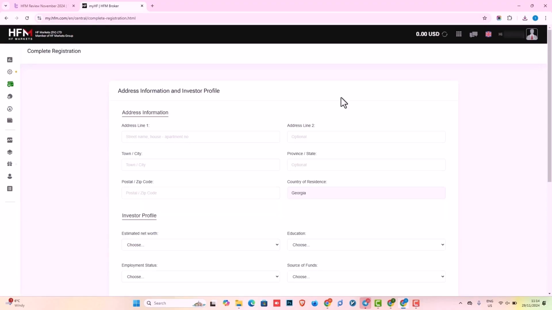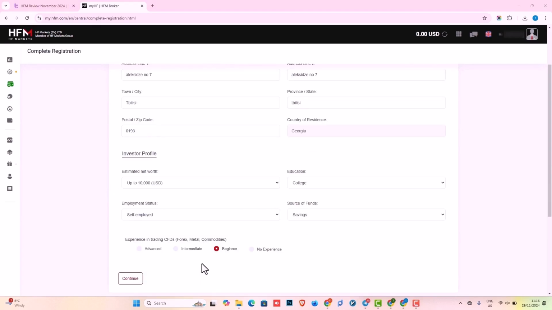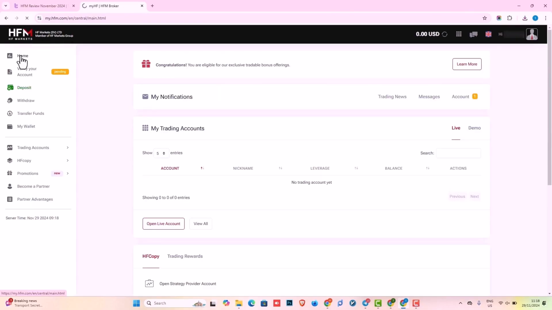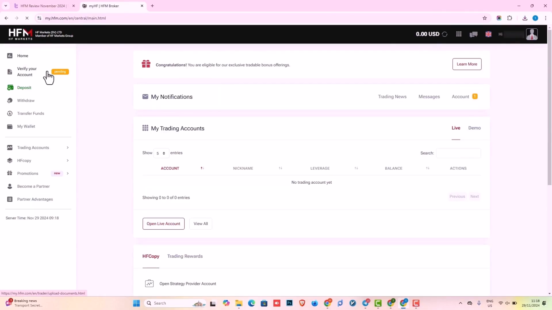In this section, you must enter additional information about your business name, including information about your address and investment. After completing the items, click on the Continue option. And after completing the items related to your personal information, the page related to charging and depositing to your trading account in this broker will open in front of you. We return to the main page, and in this section we click on the Verify Your Account option.